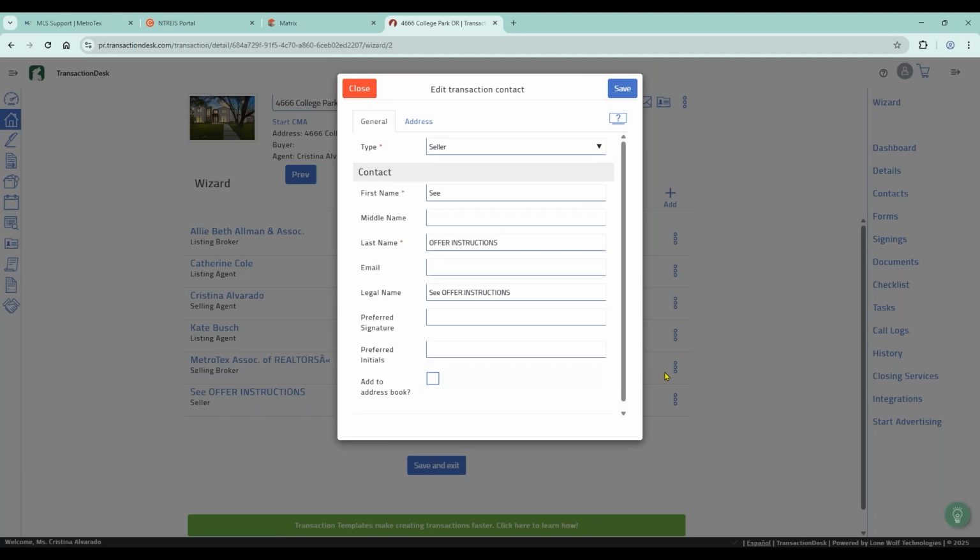We're just going to update the name here. And here you can see this is where you set up a contact. So you will always need to have a type assigned. This is our seller. Change that first name. We're going to be working with Sally, and her last name is Seller. And we'll update that legal name as well, Sally Seller. That's who we're working with today for the selling side.